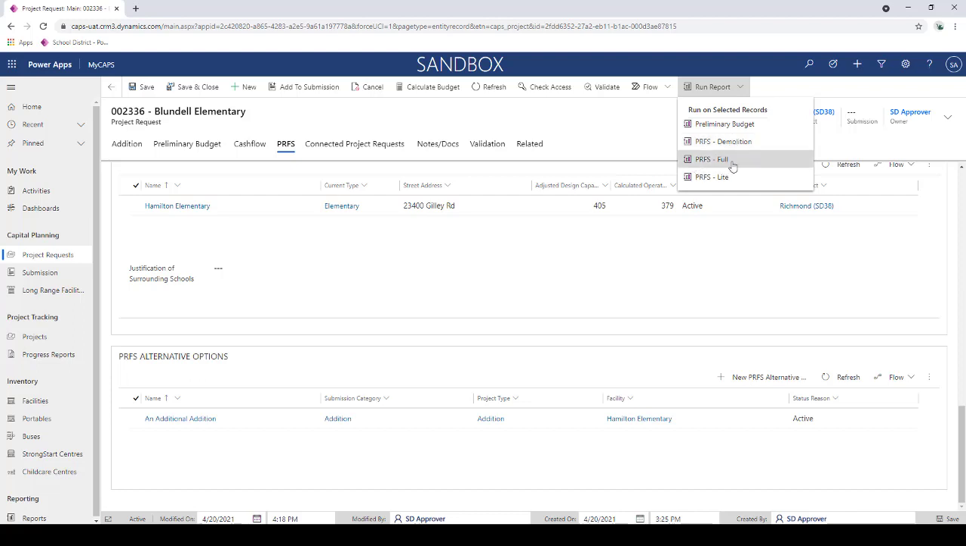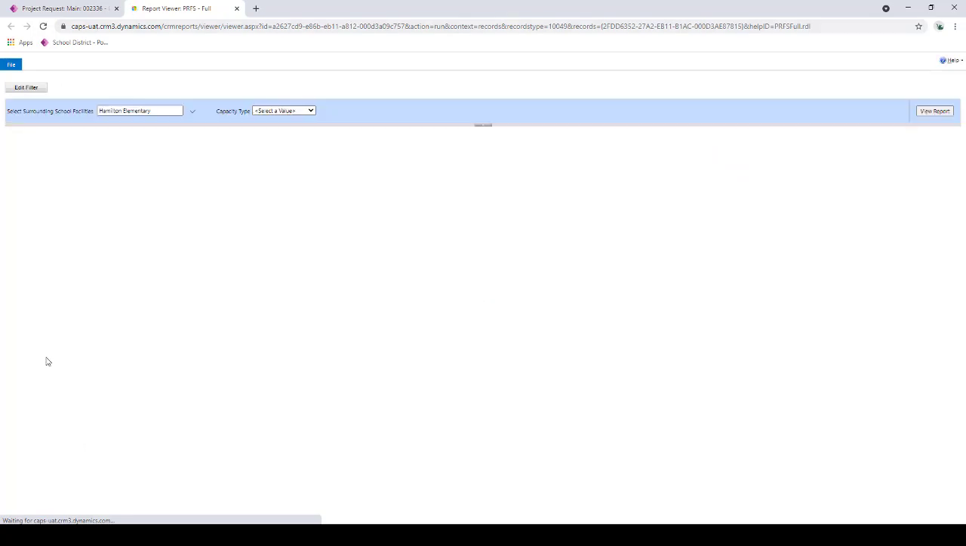Then I have the PRFS full and PRFS light. And again, to reiterate, if I have a PRFS that has a surrounding school, I'm going to run the full version. If I have a PRFS that has no surrounding schools, the project request, it just doesn't make sense to compare it, I'm going to run that PRFS light. There's no difference other than the inclusion of a surrounding schools section. So then I click this PRFS full, and the PRFS report will begin to generate in another tab.